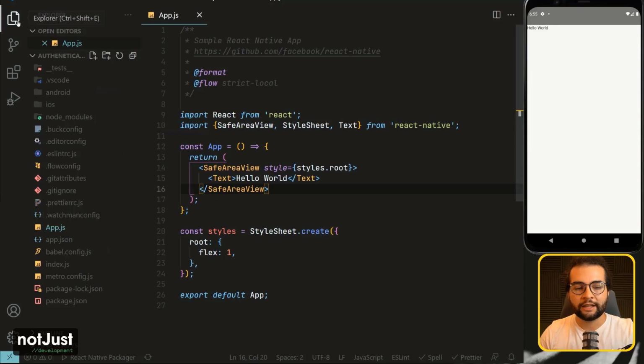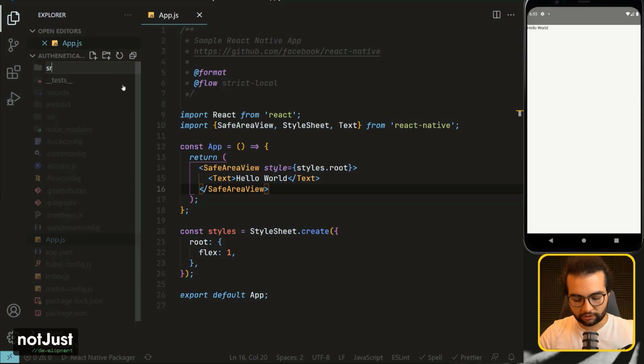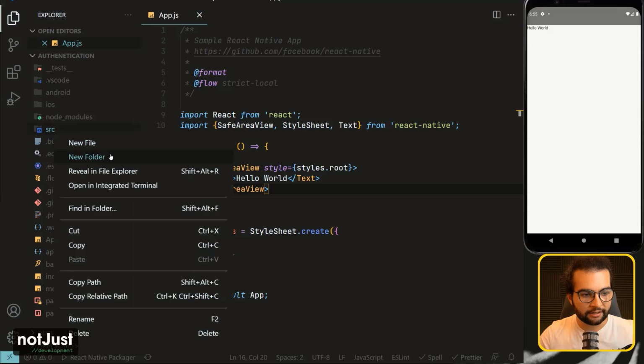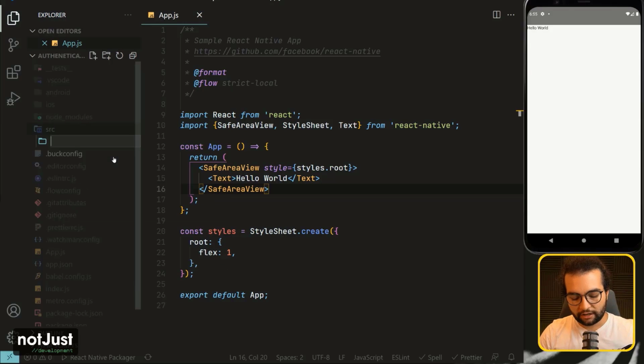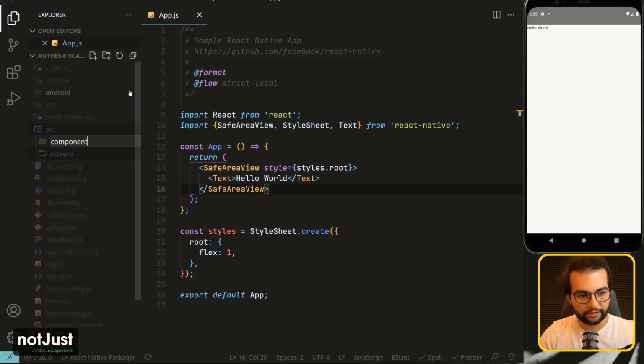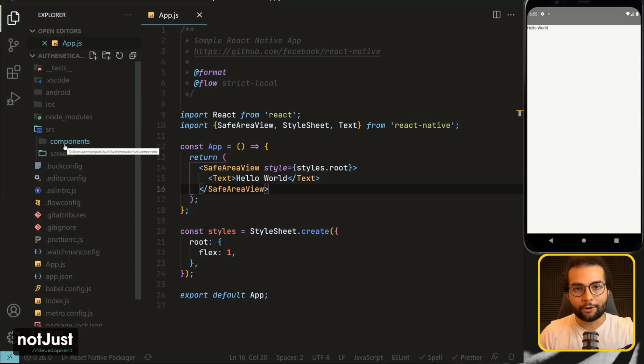So what I want to do next is to set up our folder structure that we're going to use throughout this video. I'm going to create a folder called src that will keep all our source code. In the src, we are going to have a folder called screens that will contain all the screens that we have, and also, not inside screens, but inside src, we're going to have components. These are two very common folders for the screens and the reusable components that we're going to have.